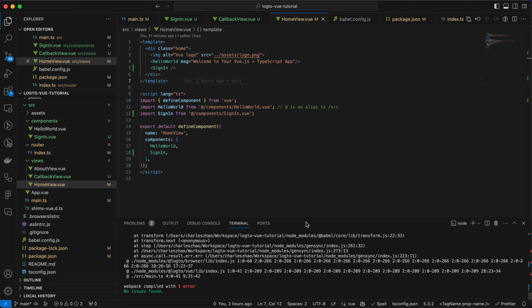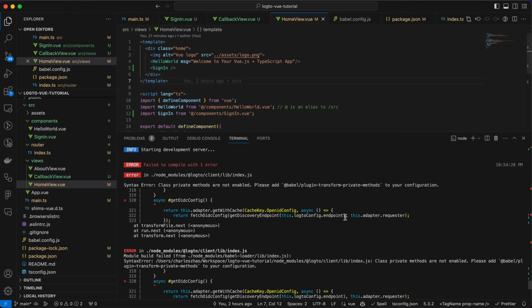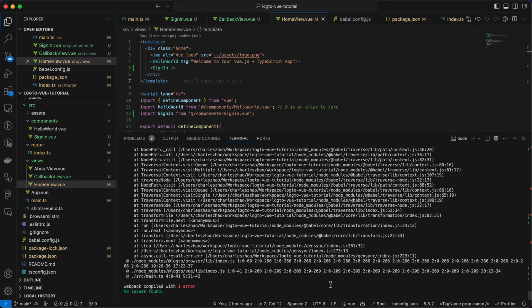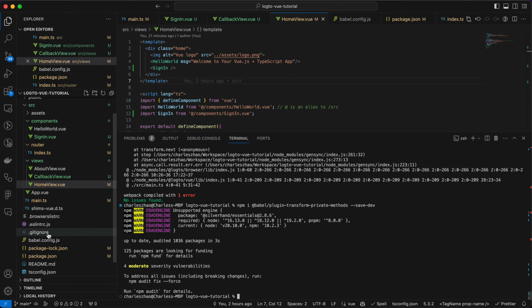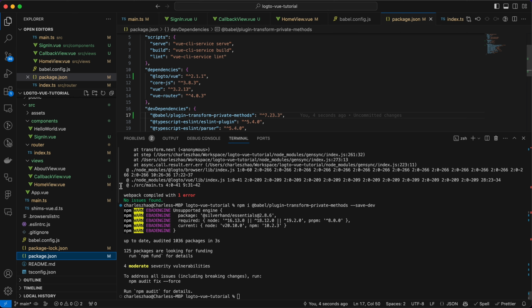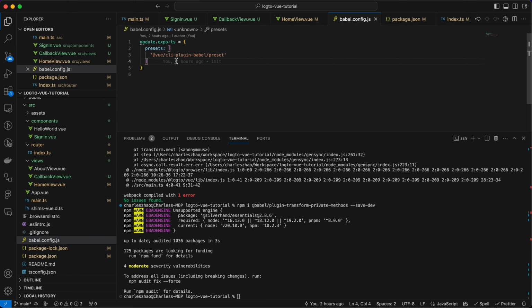Now, let's start the project and see if it works. Oops, seems we have a little trouble here. By checking the error message, we can see it's actually caused by a missing Babel plugin. Since Logto uses private class methods in its JS Core SDK, we are going to need this Babel transform private method plugin to make it work. Simply install it as a dev dependency and add it to the Babel config file as plugins. After it's done, let's try to start the project again.